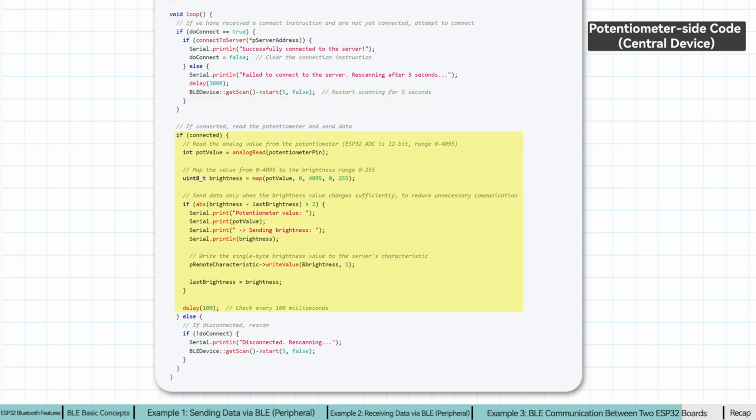The second part is data processing and sending. It executes after a successful connection. First, read the potentiometer value. Then, use map to convert the 12-bit ADC reading to an 8-bit brightness value. Again, to reduce unnecessary communication, we only send when the brightness change exceeds a set threshold. When the change exceeds the threshold, send the brightness data.